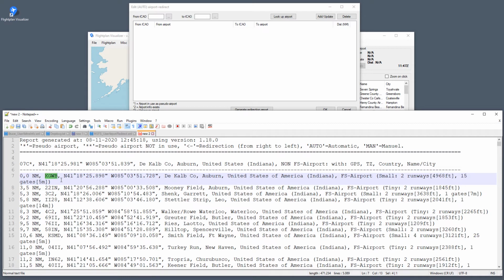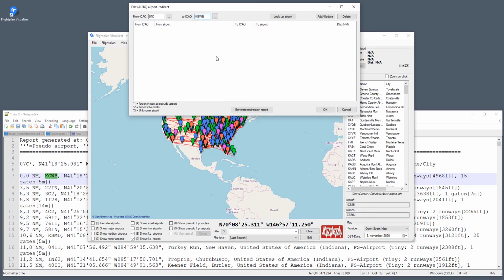So probably this is an airport that did not have an official ICAO code in the past, but now it does. So I want all traffic that used to go in and out of this one to go in and out of this one instead. So what I can do is copy the ICAO code up here, say from, and copy this ICAO code and paste as 2 and add it to the list. So now all traffic that used to go into that airport will be redirected to this airport instead.